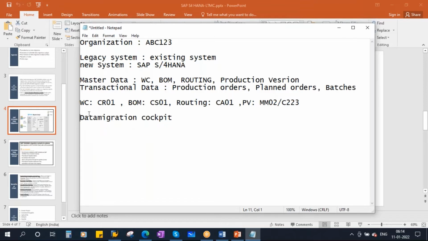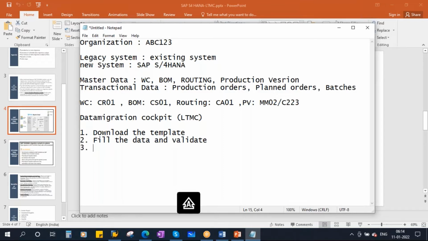This data migration cockpit is nothing but LTMC. There are basically three simple steps. Download the template. Fill the data, and whatever validations you want to do, validate. And the third step, to keep it simple, just upload the data. That's it. All the templates are already available in this cockpit.